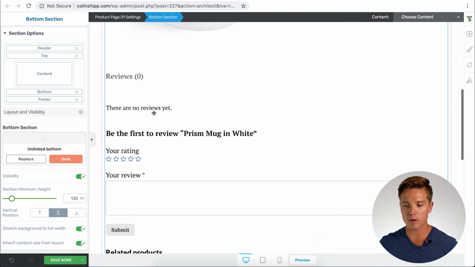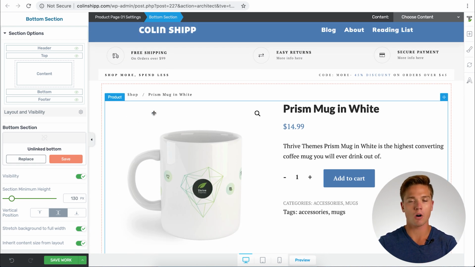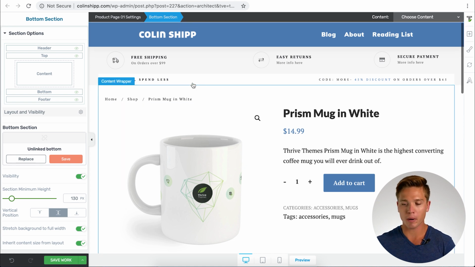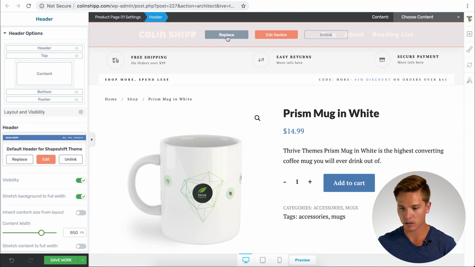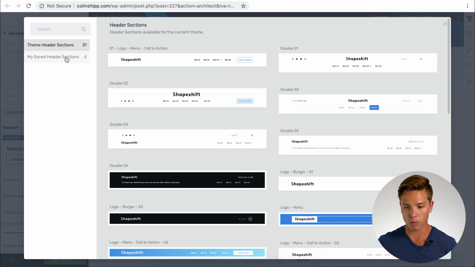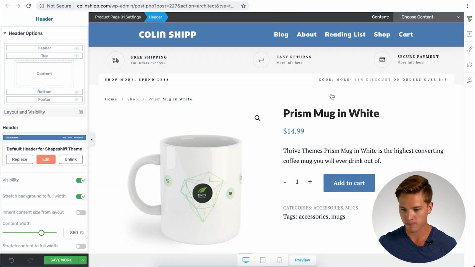So what I wanna do is walk step by step through all the different sections here again, because it's not exactly the same as the shop section or a category page would be. So let's start by changing the header. First here, click on the header. Let's replace this one here with the one we have saved. So we have the shop one here. Okay, there we go. Step 1.